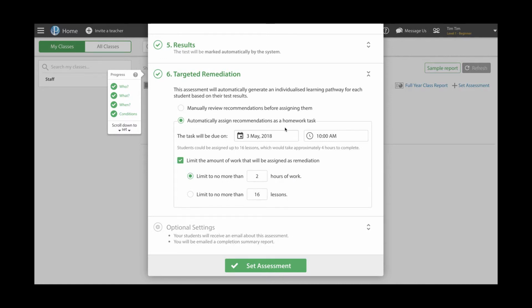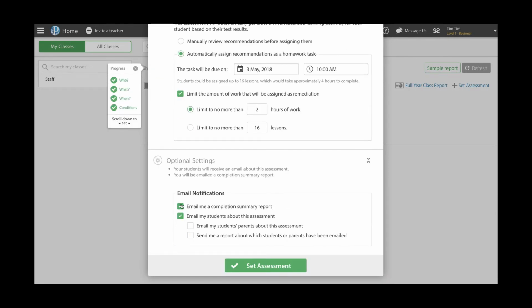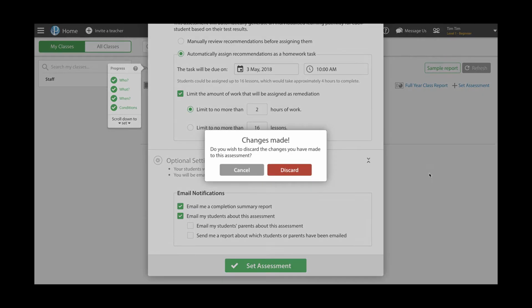And then once they've finished the revision work, you'll be emailed with their results on that as well. But it's a fantastic way to really ensure students are going down the pathway that's going to be most beneficial for them in the lead up to the exam. The optional settings here, you can also email students by default that they've been assigned this test, and then also email a completion summary to yourself, and then set assessment. So it's a very simple process.